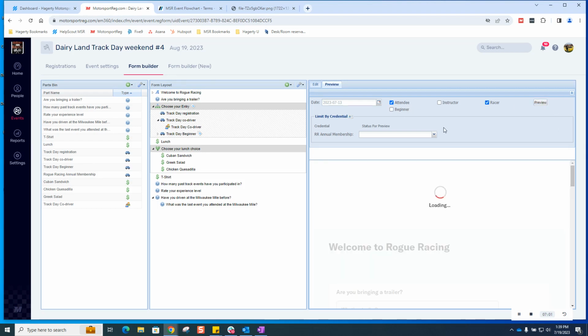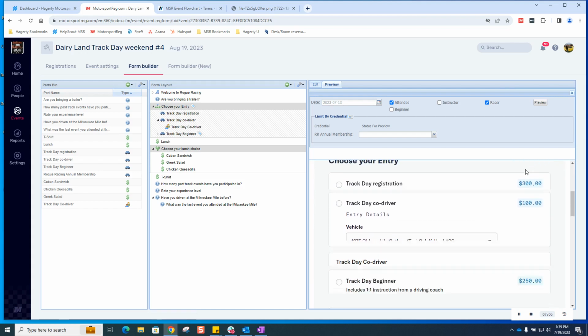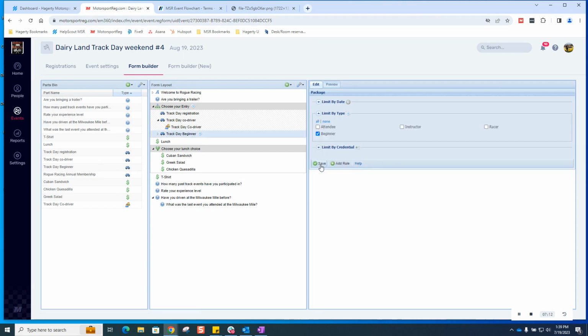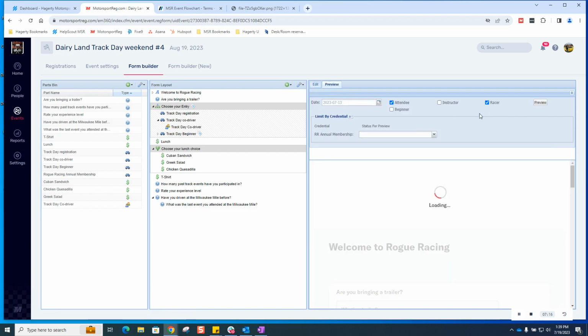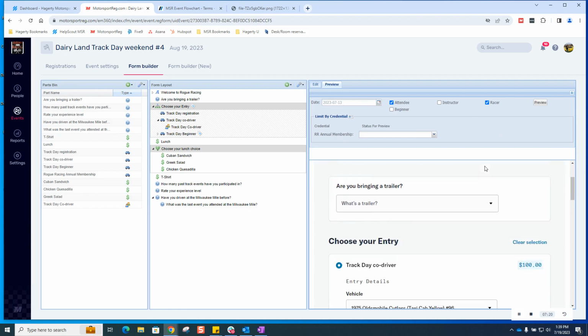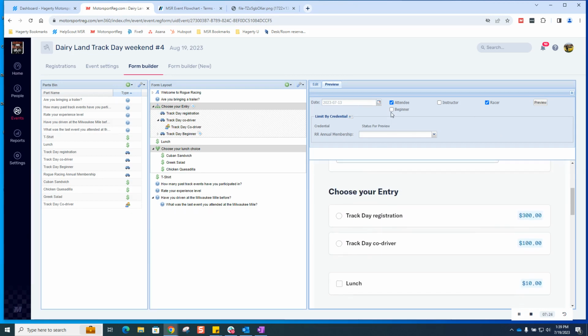Versus, if I do the racer, and let's see, it looks like it still shows up there. Let's make a little adjustment. We'll take the attendee one off, so you have to have beginner in order to see that. So now if you're both checked off as an attendee and a racer on your profile, we no longer see that beginner option.